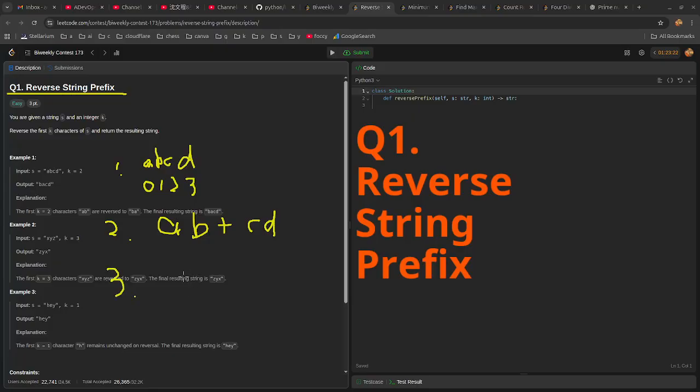And there's a way in Python we can reverse a string. Say if there's an array, we do this. In Python, it will reverse this string.